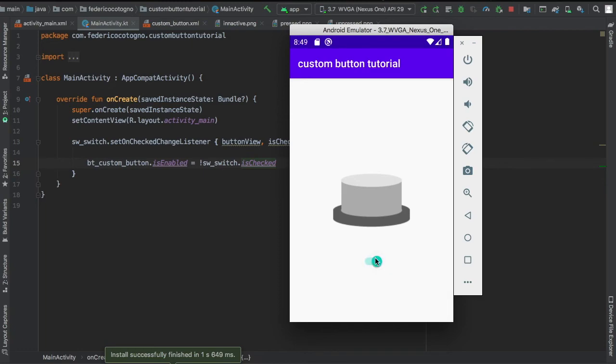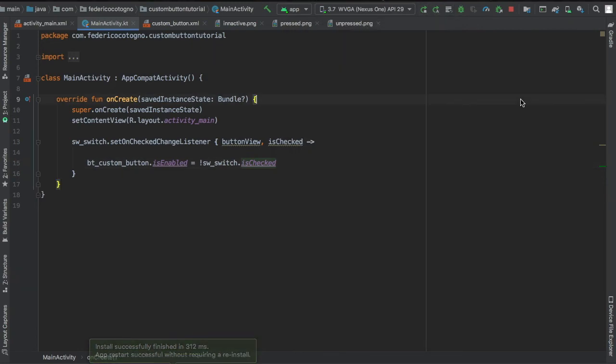And let's just test it out, and yeah, it works just as it should. It's a nice animation, it could make your app look really good. And yeah, that's all for this tutorial, I hope it helped.